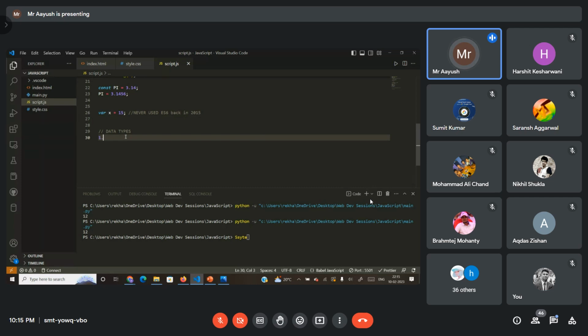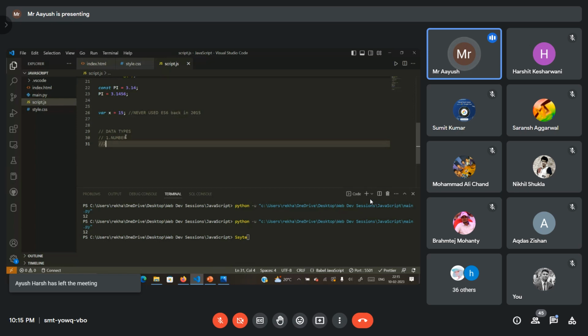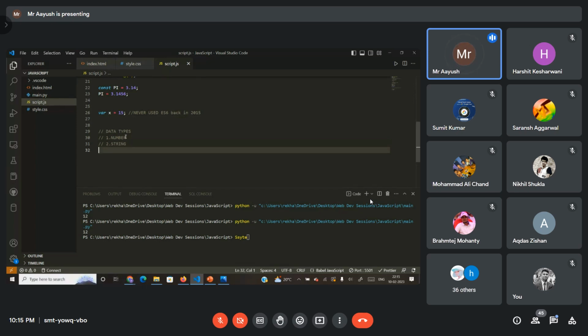The first data type is number. The second data type is string. Third is Boolean. Fourth, which is actually a weird data type, is undefined. Another data type is null. These two are a bit weird because you'll never actually see them. That's like saying in C++ that an error is a data type. But undefined and null are actually data types in JavaScript.